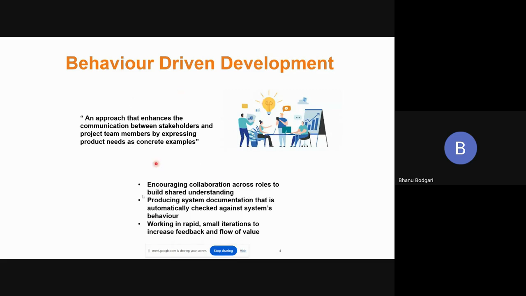And once we have that documentation in place, all that we need to do is work in rapid small iterations to increase the feedback. This is where the agile comes into the picture, because traditionally that might not be possible, but by being agile, we already have the framework in place, we have the practices in place. Once we have this documentation in place, we should be able to do those rapid small iterations so that we have working software.